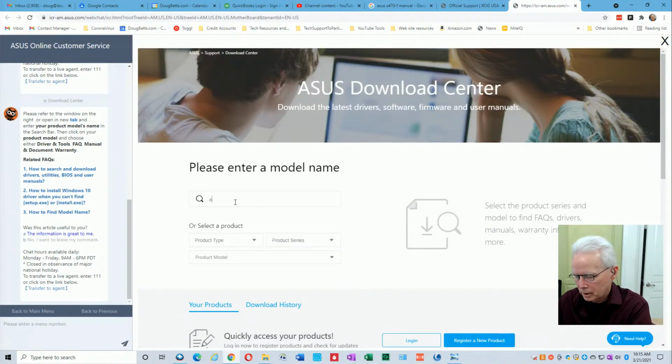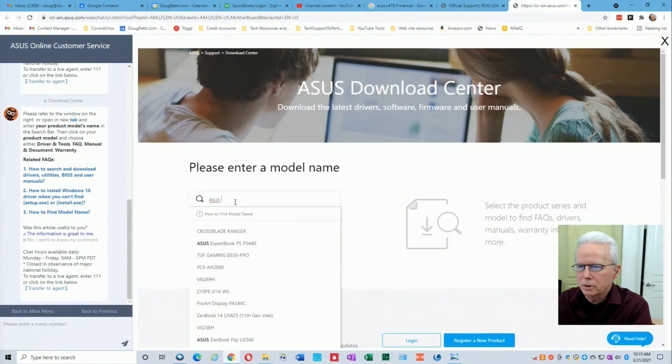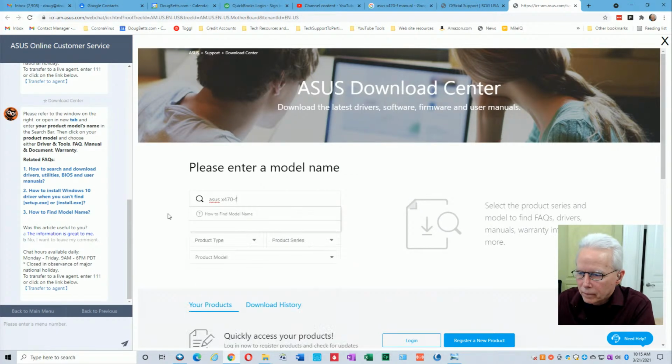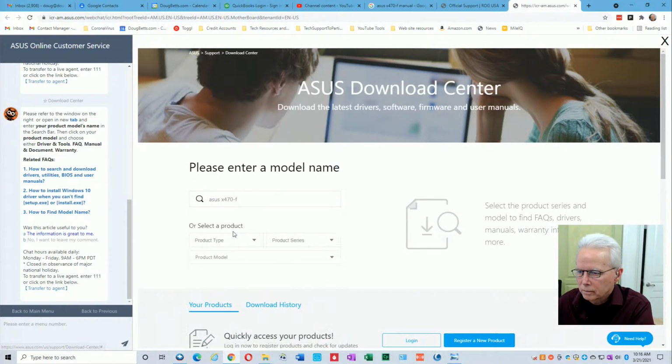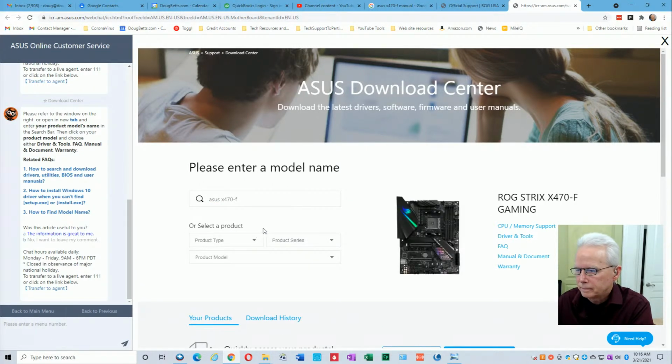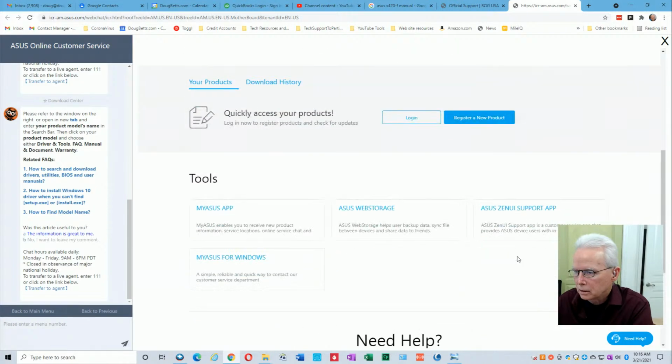Model name. All right, so Asus, tell me the board number again. It's an Asus X470-Foxtrot. All right. Gaming. Drivers into a manual and document. That sounds likely.